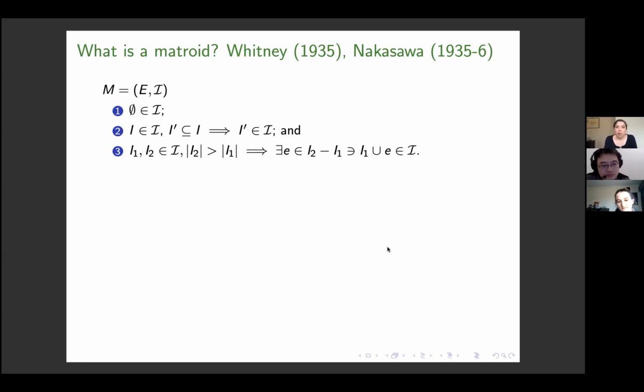I want to talk about matroid theory coming out of the work of Whitney. So Hassler Whitney and Takeo Nakasawa independently came up with the notions of matroids. And there were some other people who were studying similar notions around that time. So I want to attribute it to both of them, and probably the list should be longer. So they looked at notions of independence in mathematical objects.